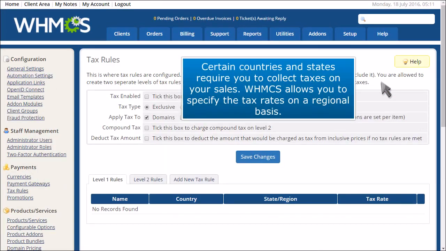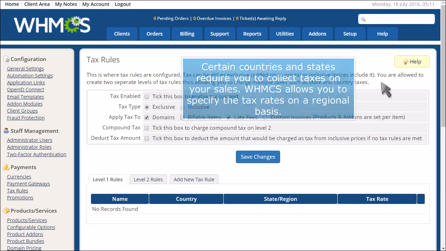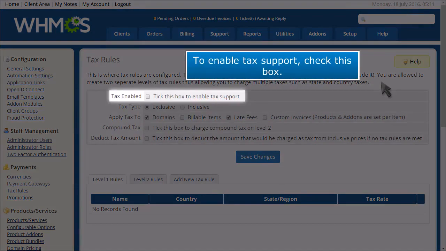Certain countries and states require you to collect taxes on your sales. WHMCS allows you to specify the tax rates on a regional basis. To enable tax support, check this box.